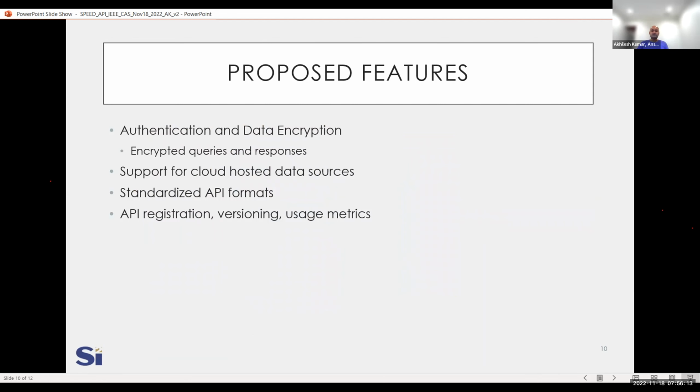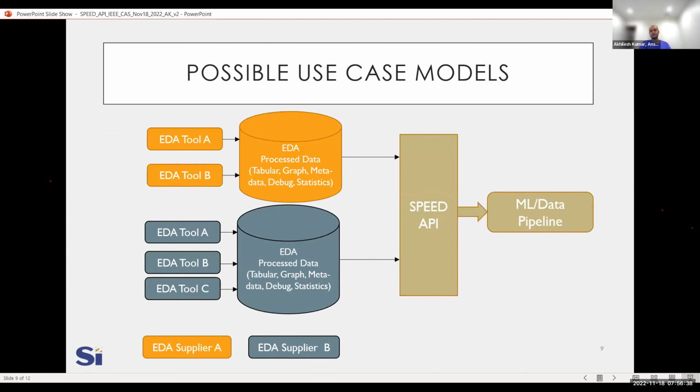So finally, looking at some of the proposed features, I think Rich and Kareem touched a little bit on this. We are looking at providing authentication and data encryption. Authentication, again, is about which users are allowed access to this EDA process data. So when I go back to the slide, the Speed API system will allow only authenticated users access to this process data.